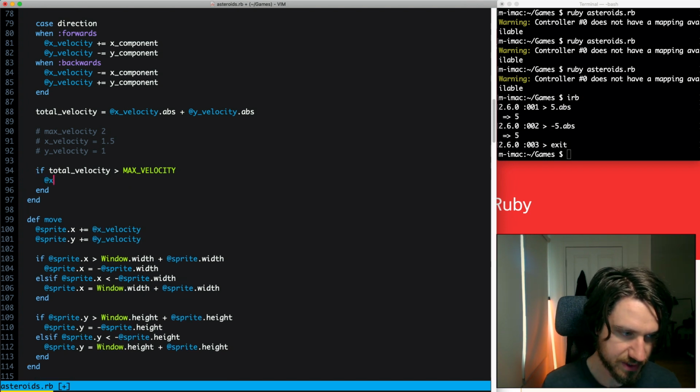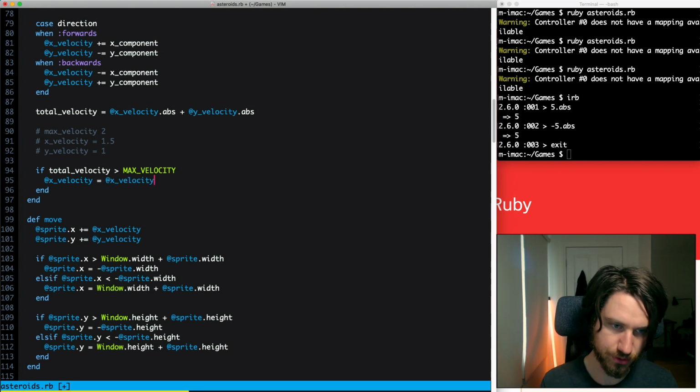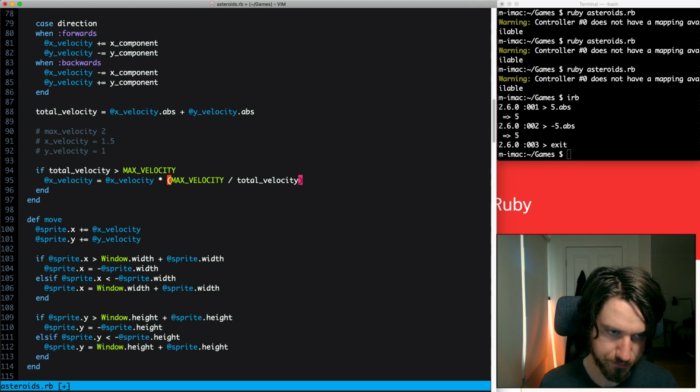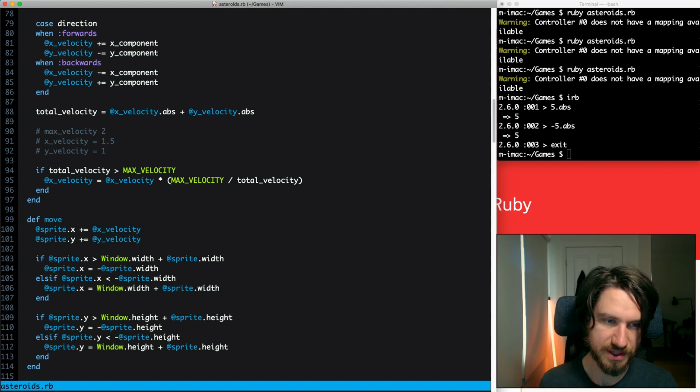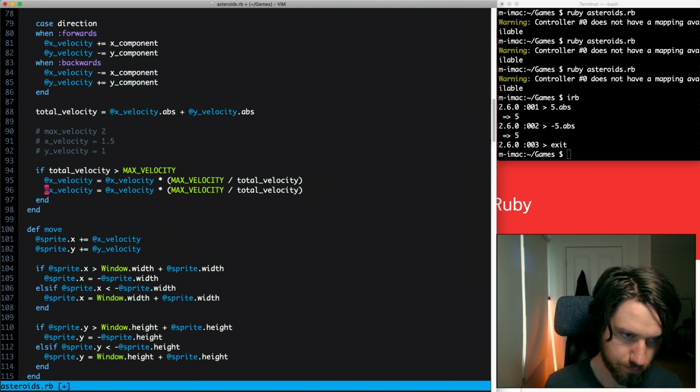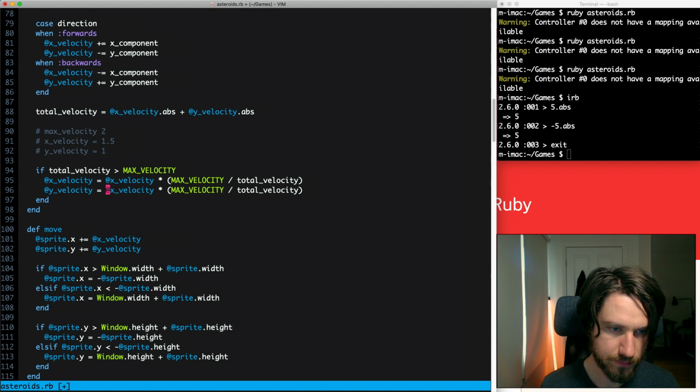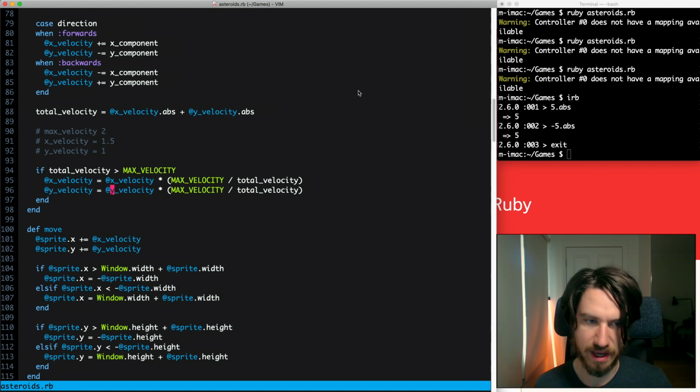So we're going to say our x velocity is the existing x velocity and then scale to match. We're going to get our max velocity and divide it by the current total velocity. That should scale our velocity if we're over. And I'm going to do the same for the y.